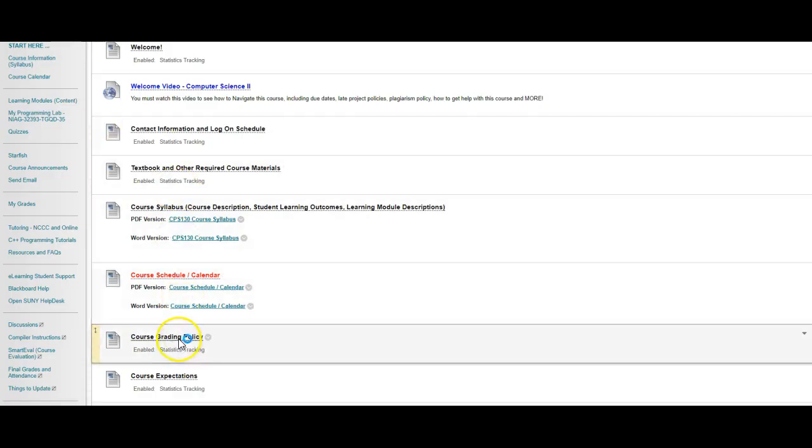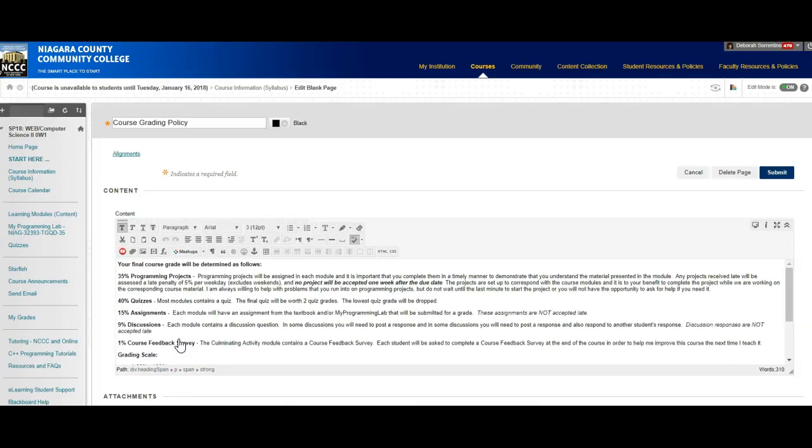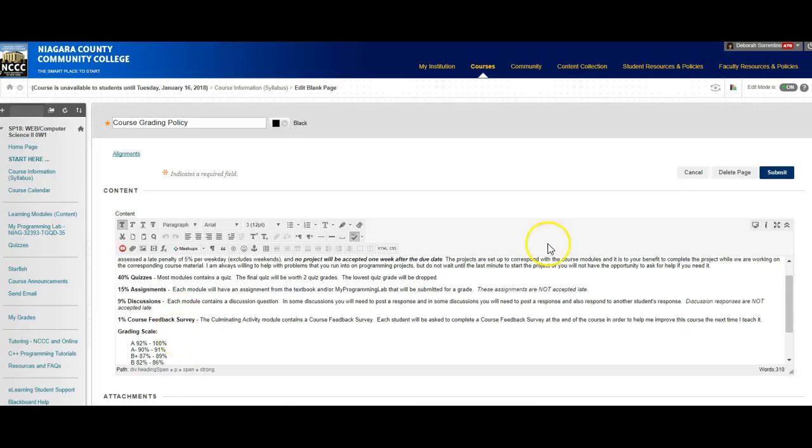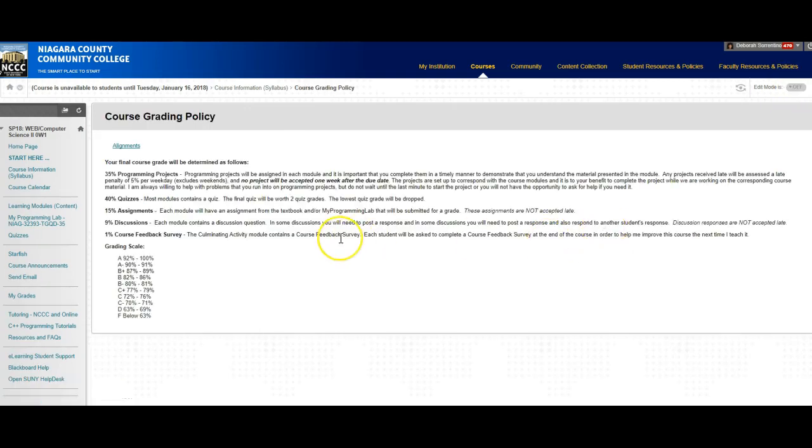Okay. The grading policy. This is very important, so make sure that you read it. It's an online course, but there are very strict due dates. 35% of your grade is going to be based on your programming projects. I do accept them up to 1 week late, and they're assessed a penalty of 5% per weekday.